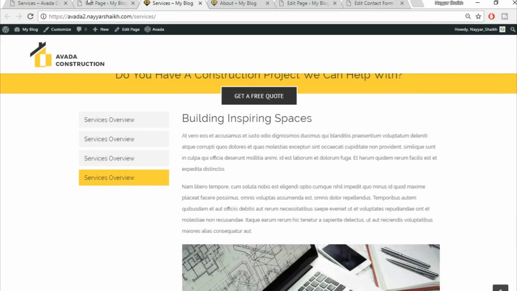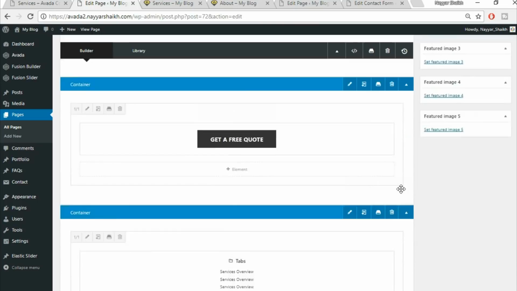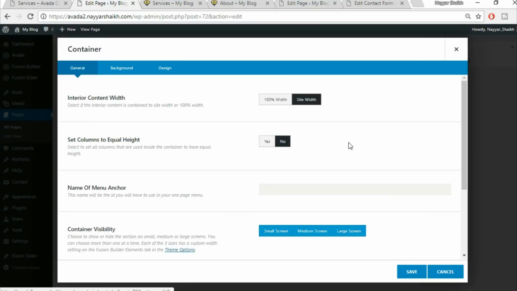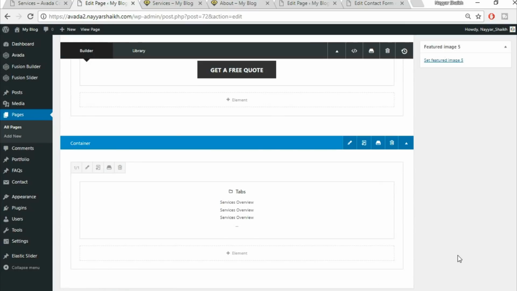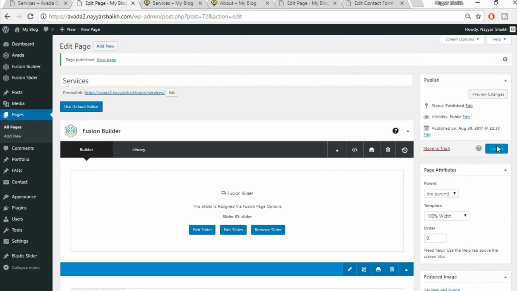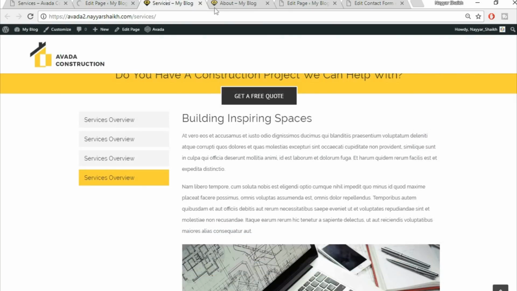Let's add some gap at the top. So what you can do, come over here, click on this row container, design, top padding. Let's add 40 pixels for this. It's all up to you. You can add 30, 40, 50, anything. I thought 40 would be nice. That's why I added 40.